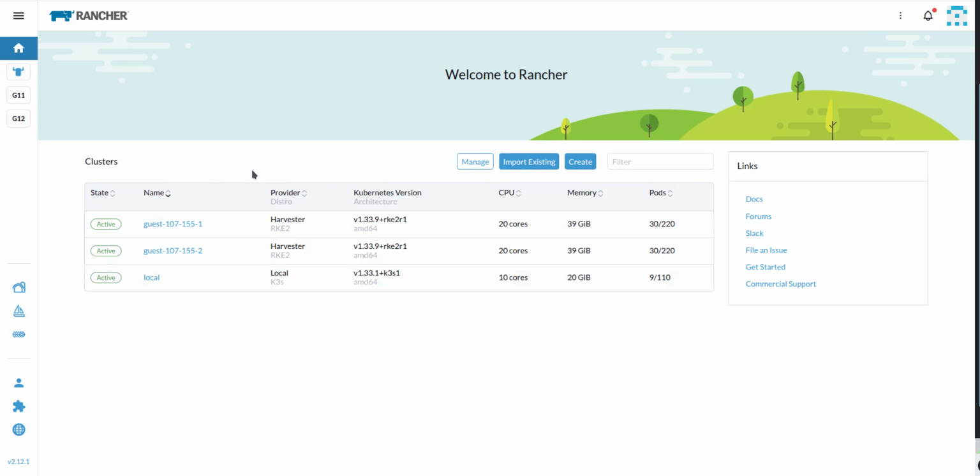Okay, so this is my environment. I have two guest clusters from the same Harvester, the -1 cluster and the -2 cluster. Next, I'm going to create a remote backup on the -2 guest cluster and restore it, and then restore the same backup to the -1 cluster.